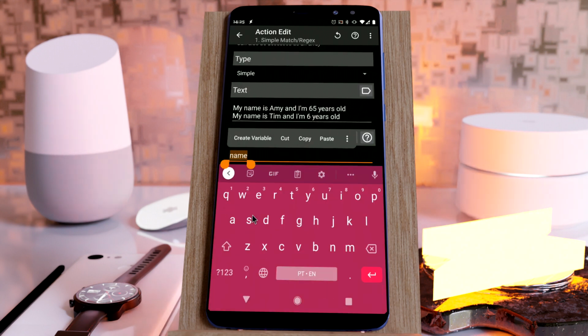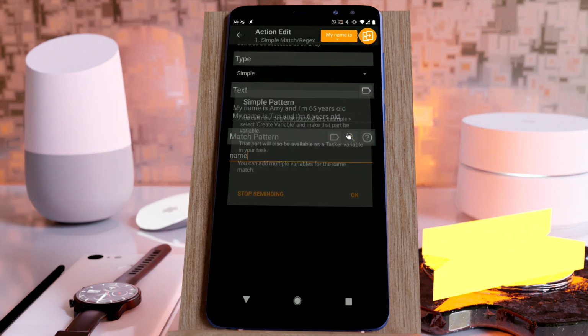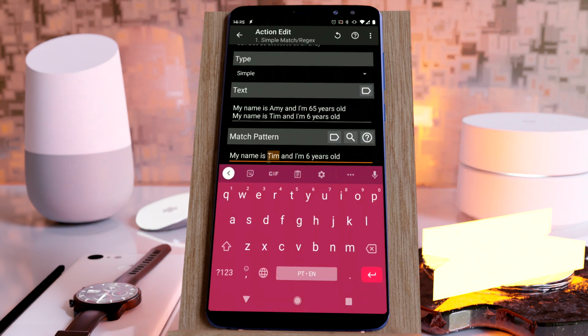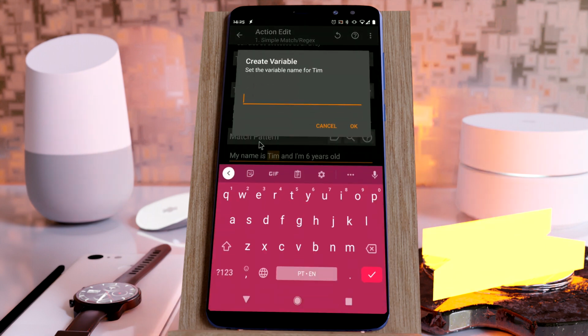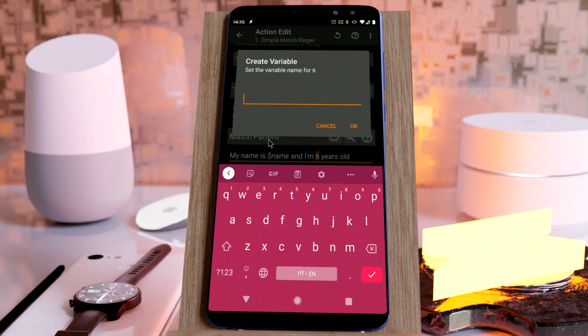But more than that, you can extract info from the text. For example, let's copy this part of the text and use the helper here. When I use the helper, it tells me that I can long click part of the text and then create a variable from it. So if I long click this part, create variable, and name it name, you'll see that this part is replaced with $name. Then I can also create a variable from the number here and call it age.